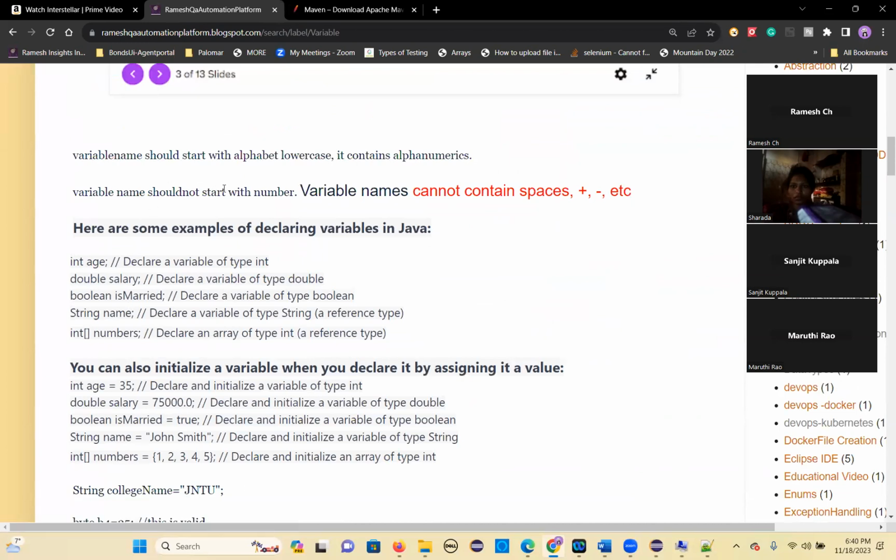So that's how we need to provide them. A variable should start with a lowercase alphabet, and it can contain alphanumerics. The variable name should start with a lowercase alphabet. It should not start with a number. So that's how you can give variable names.